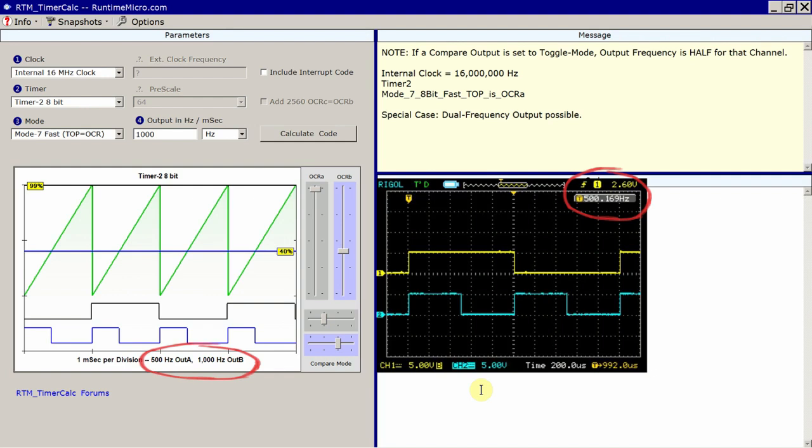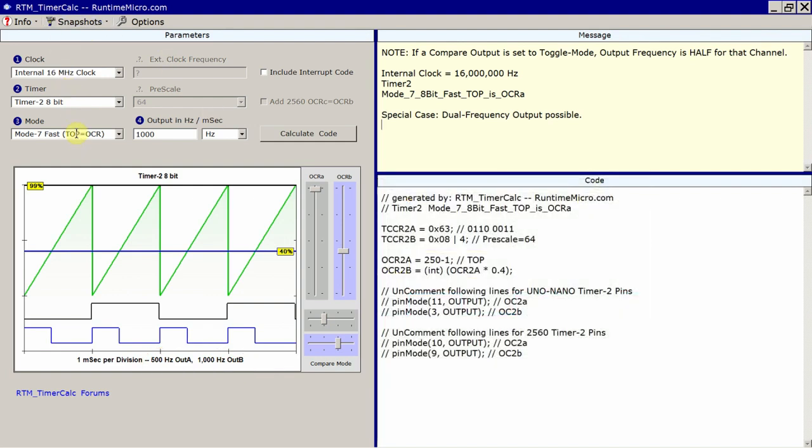So that was pretty easy. All we did was choose some parameters from limited selections and enter our desired frequency and calculate.